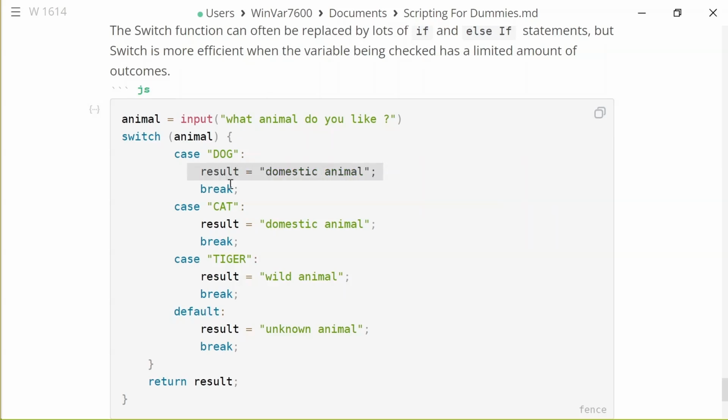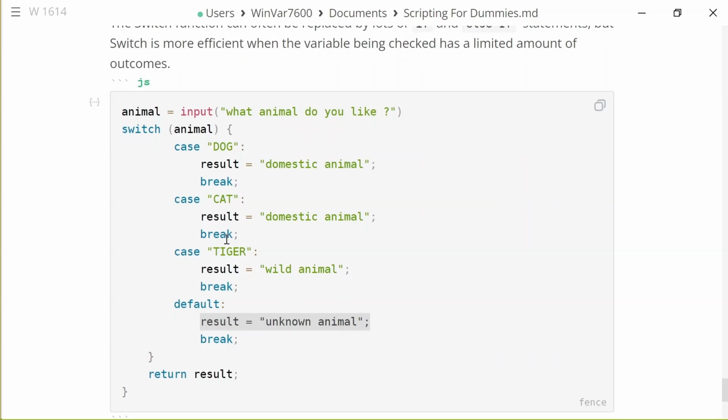In case it is a cat, the result will be this. In case it is a tiger, the value of the result will be this. And if it is none of dog, cat, or tiger, the default value will be this. This is the default value. If none of these three cases is covered, the default value will be used.